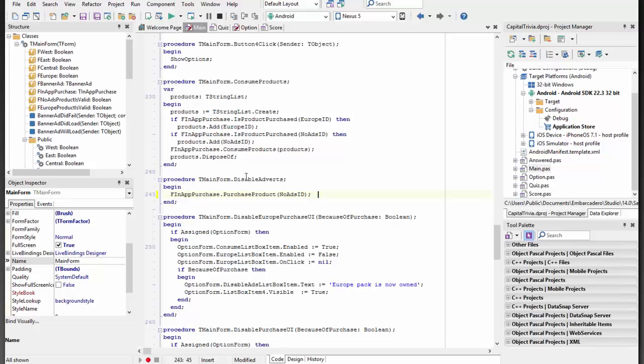Let's see here. So this is for consuming the products. It goes through and looks to see if they've purchased either of these items. If they have, it adds them to a string list. And then this call right here, consume products, consumes any of the product IDs that you've added to that list. So if they've bought something you want to use up, this is the code you'd use: consume products.